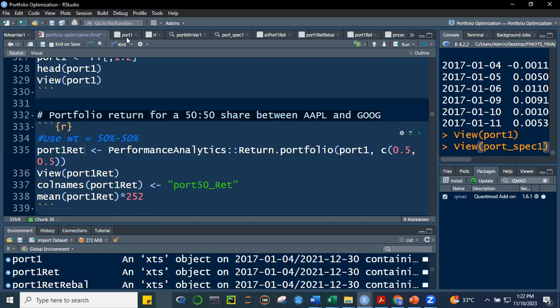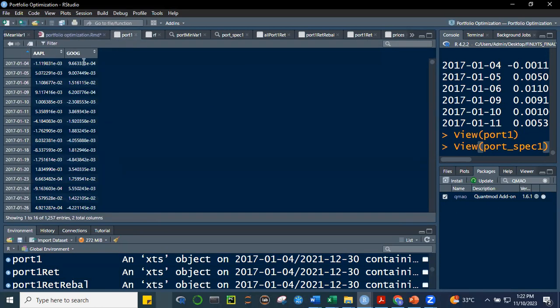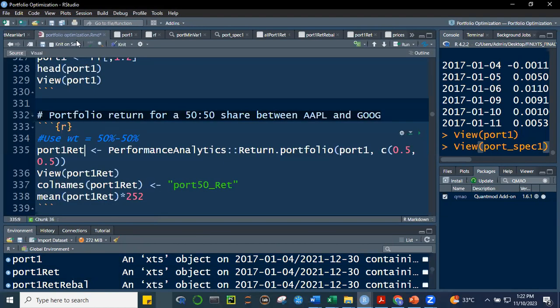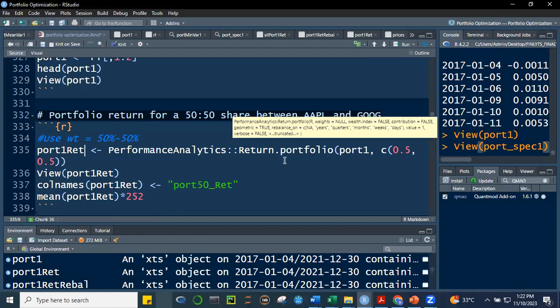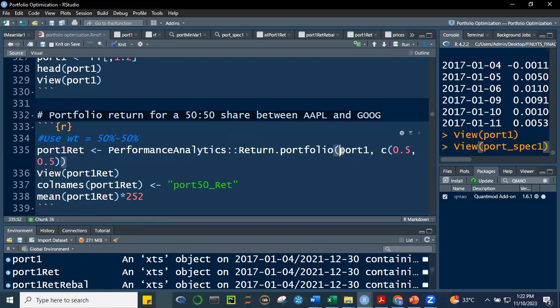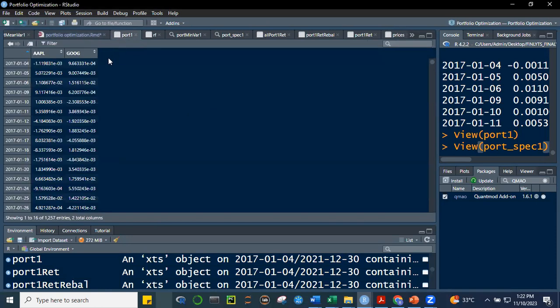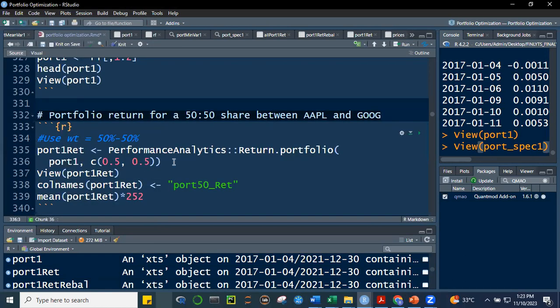A while ago, we had portret, which is Apple and Google. But this time, we're going to get the portfolio returns. So we're going to make use of the PerformanceAnalytics package, and we're going to use the Return.portfolio function. The object that we're using is port1. If you recall, this is port1, the Apple and Google returns. And then we have to identify the weights. Here we're assuming it's 50-50. And then let's view this.